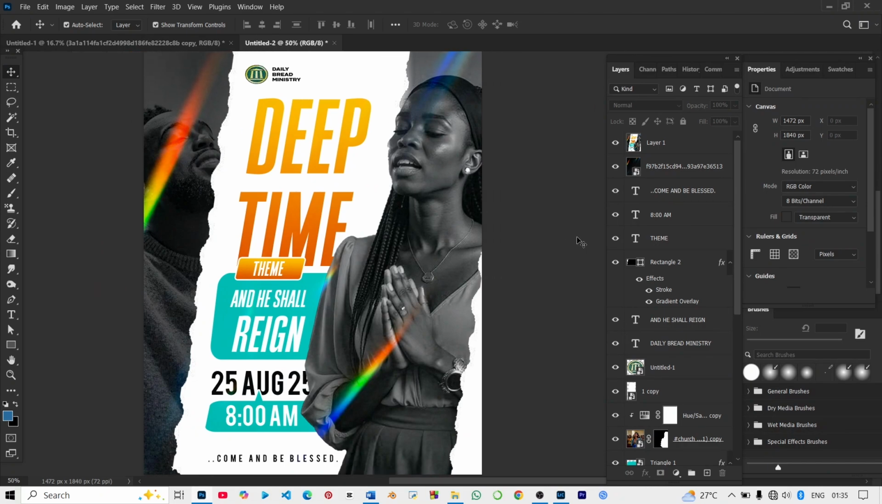Alright, this is a very simple design for a church flag. With that, we've come to the end of the design for today. I hope you learned something, and I hope to see you in the next one.